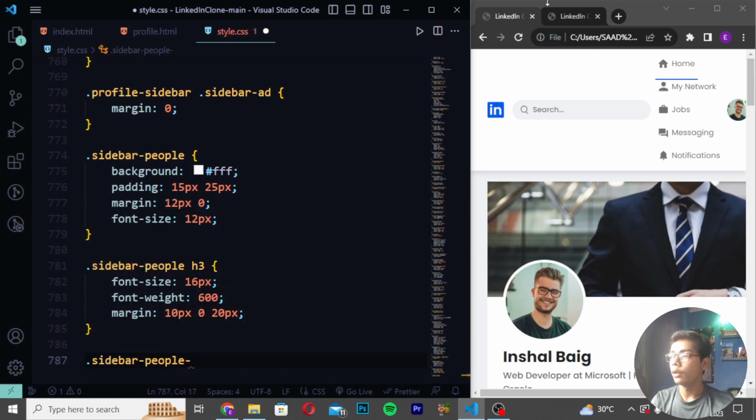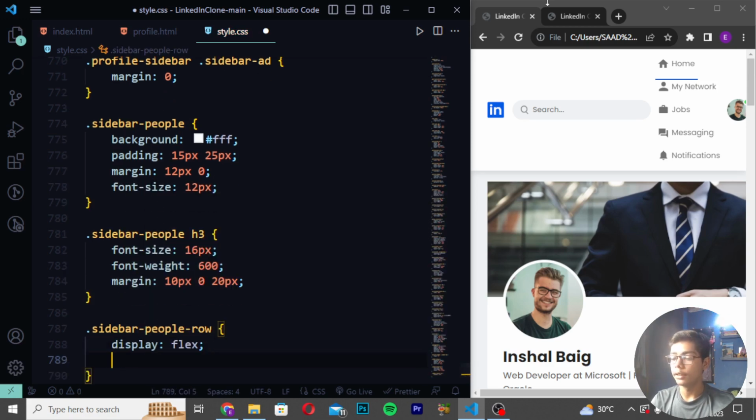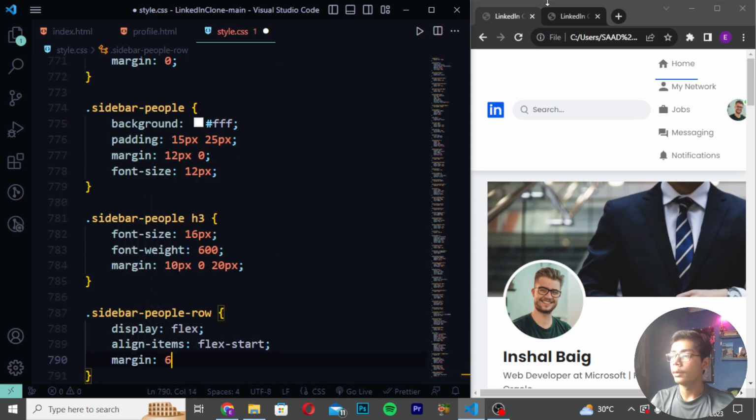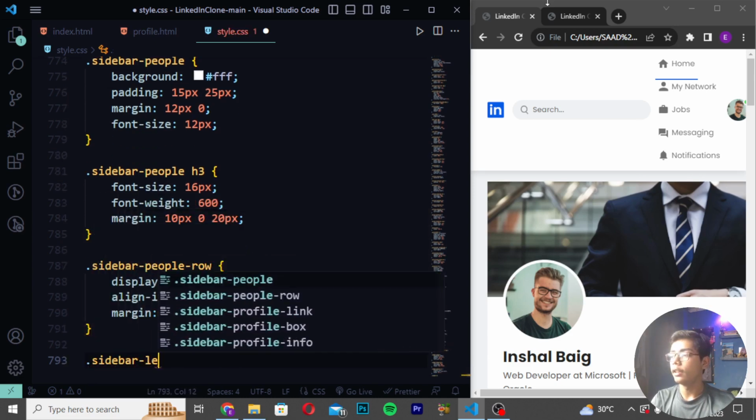And then you have to write here sidebar like this and write here people. So here I will be now writing here 2. Then you have to create here flex, display flex, and I will be also creating align items flex bar. Now you have to write here margin should be 6 pixel 0.